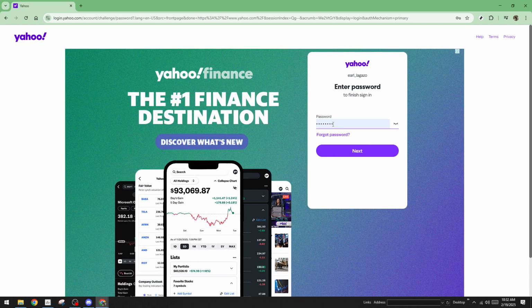Now, when entering your password, exercise caution, especially if you're in a public or shared space. Ensure that caps lock isn't active unless your password includes capital letters. Type your password carefully to avoid any incorrect entries. With your password securely entered, it's time to click on the Sign In button. Clicking this will submit your credentials to Yahoo for verification.